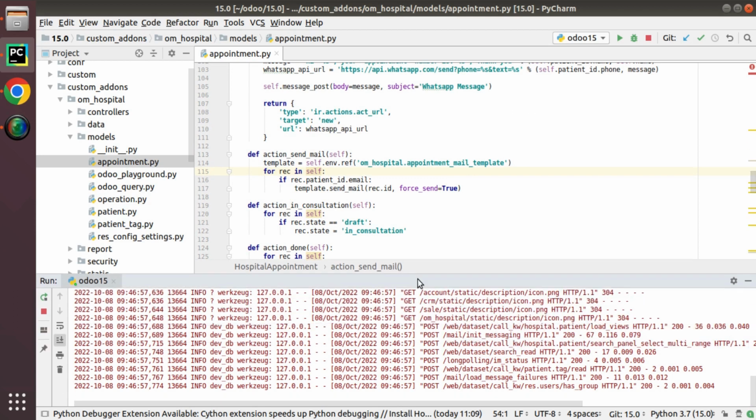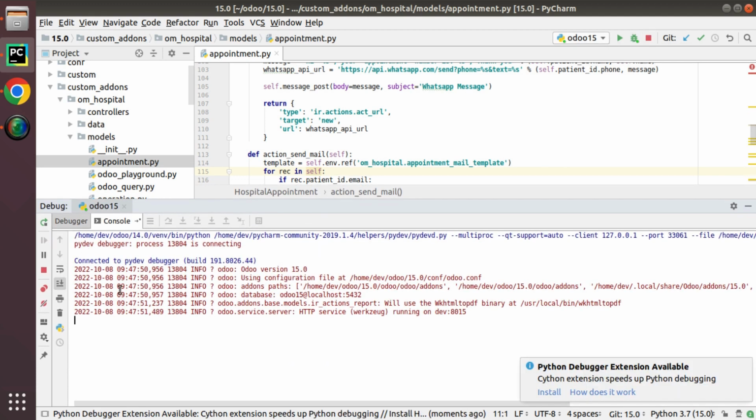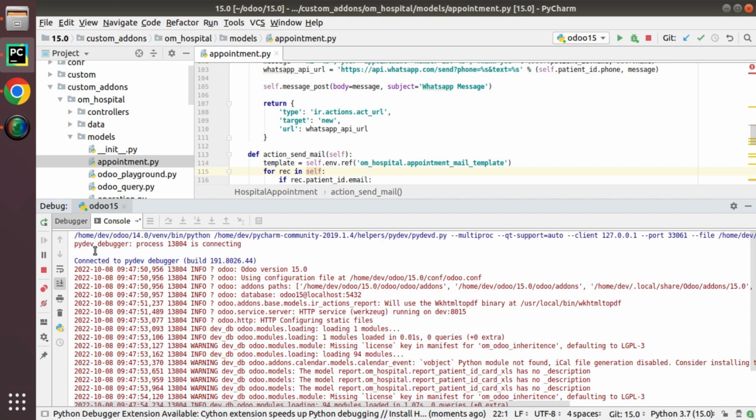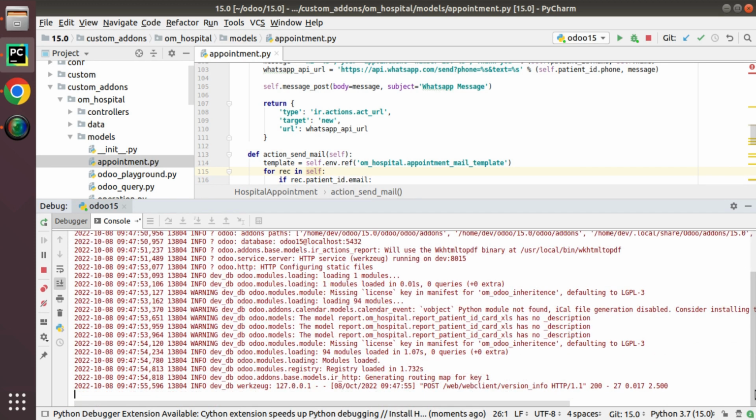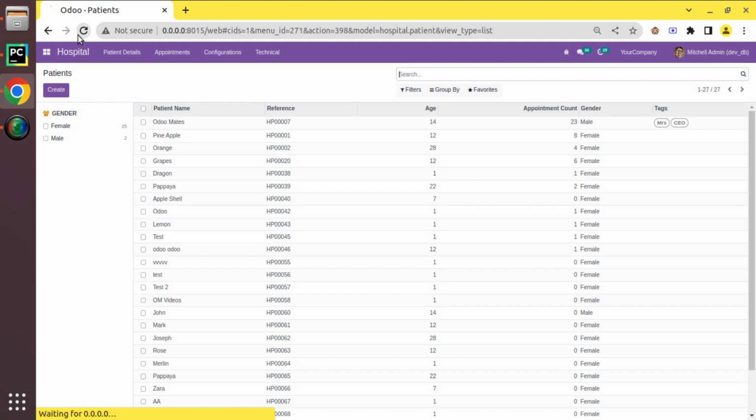In order to start debugging in PyCharm, you first have to stop the normal execution. So here I have just stopped the normal execution of my program, and you can see you have a button, Debug Odoo 15, which is my program name. I'll simply click on this button. Then you can see the debugger has been enabled. Here you can see the PyDev debugger process 13804 is connecting. So currently I have enabled the debug mode in PyCharm and my program is running in debug mode. If I refresh here, you can see everything is running smoothly.